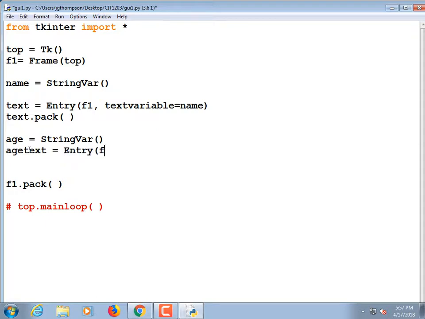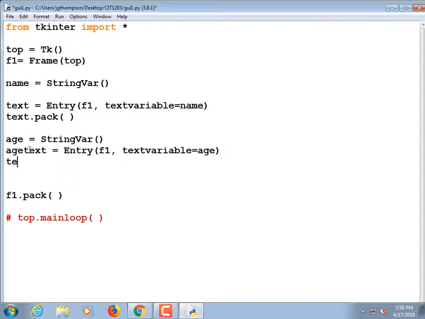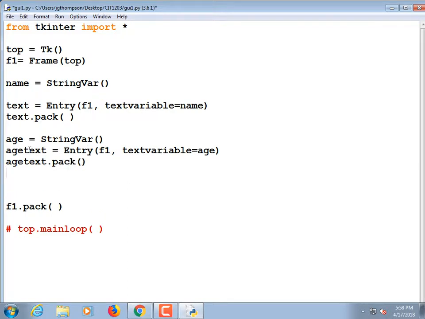age text is equal to capital E Entry. We're attaching it to our frame, but it's with a different text variable. Text variable equals age. And let's pack that one. Age text dot pack. Something I usually do is I cut all the packs and push them all the way down to the bottom rather than mix them in like this, but I'm going to leave it like that.